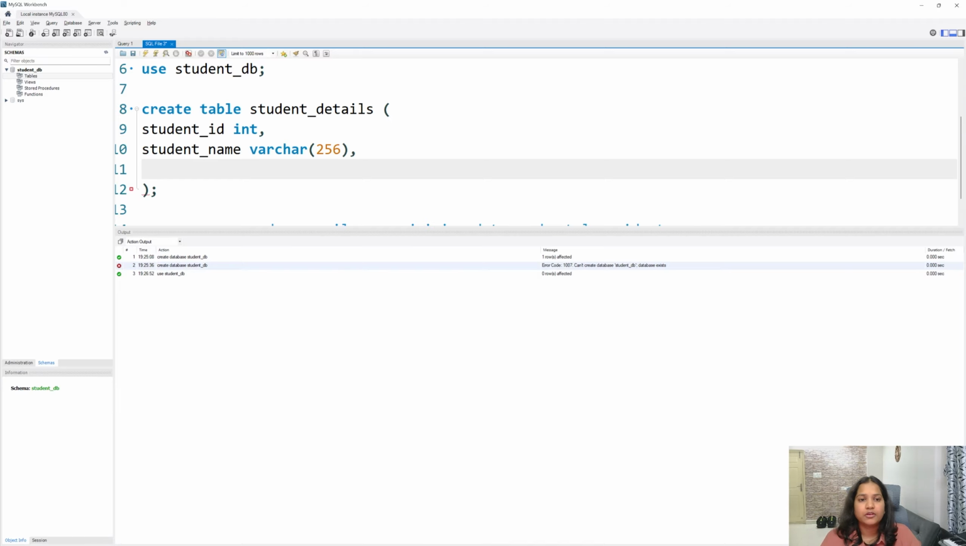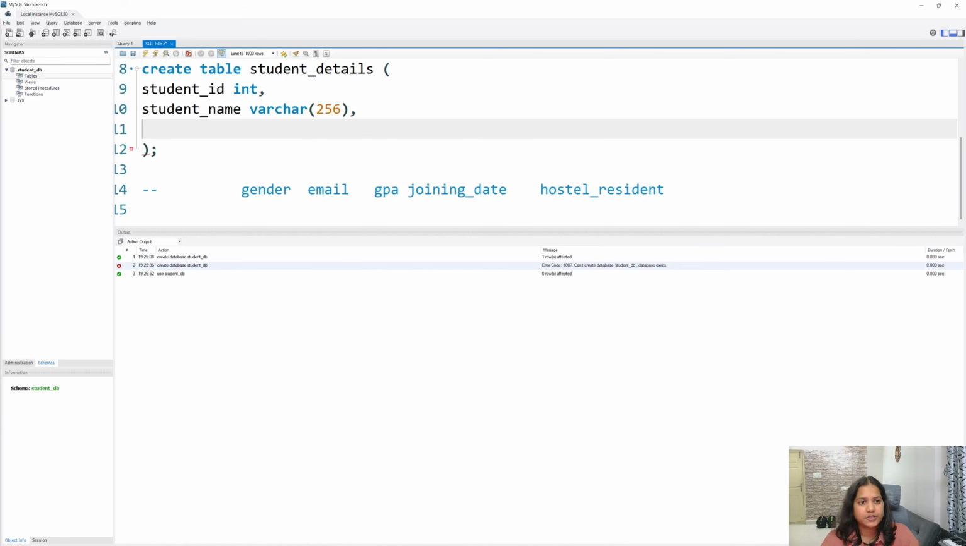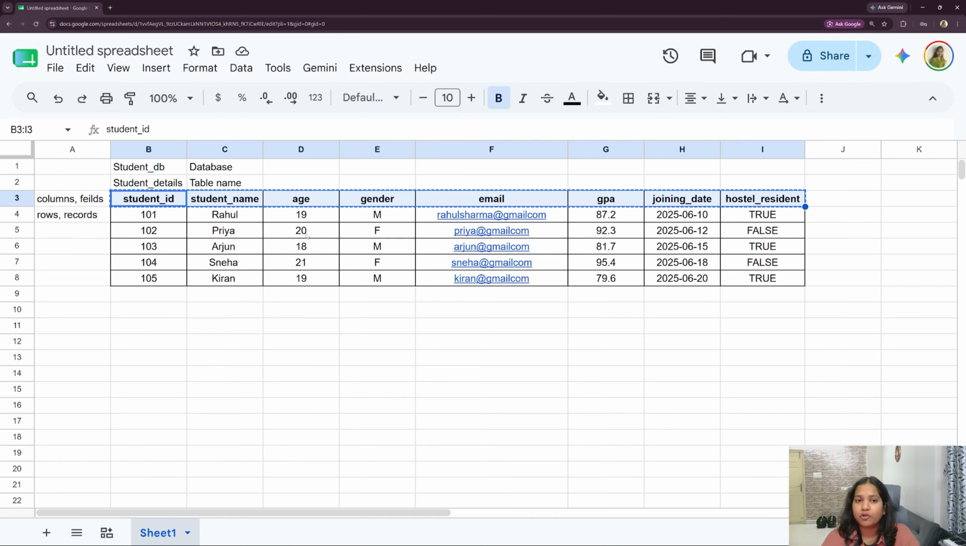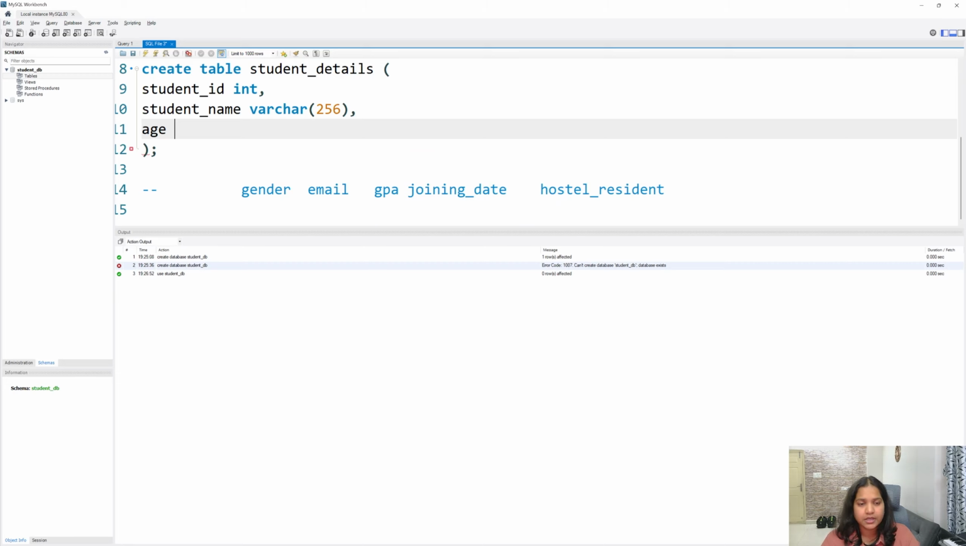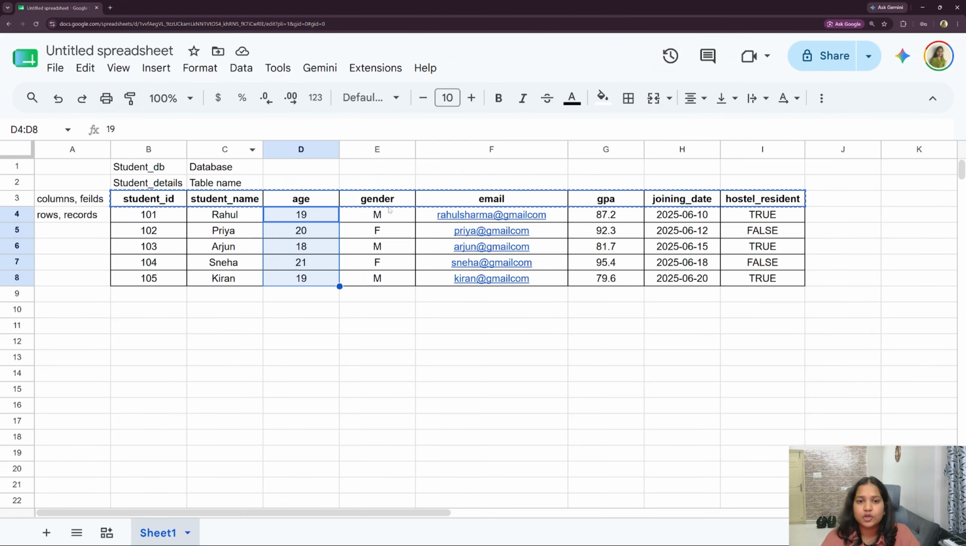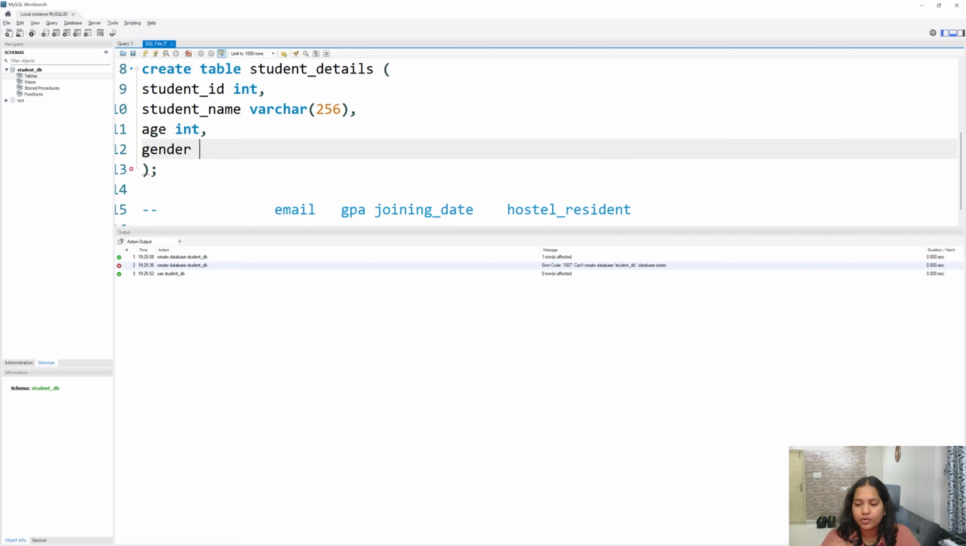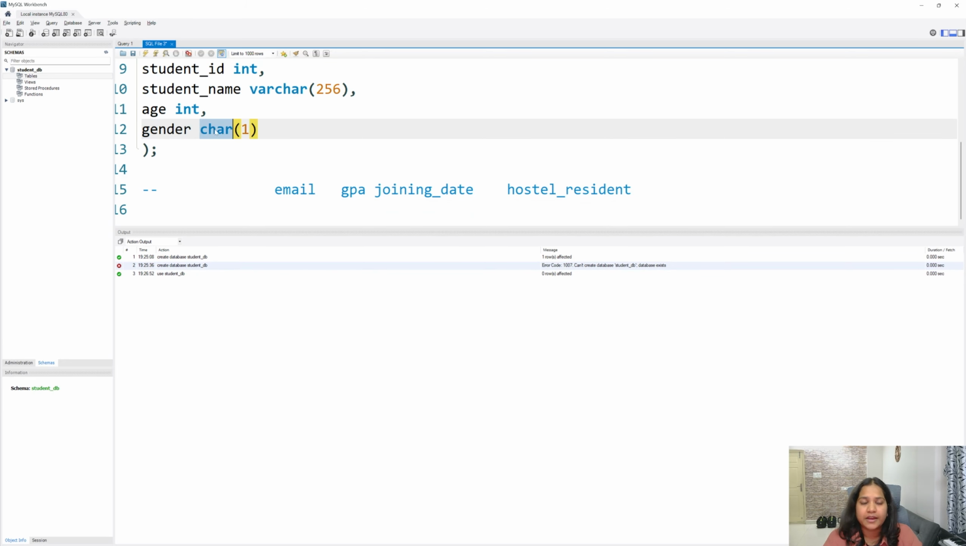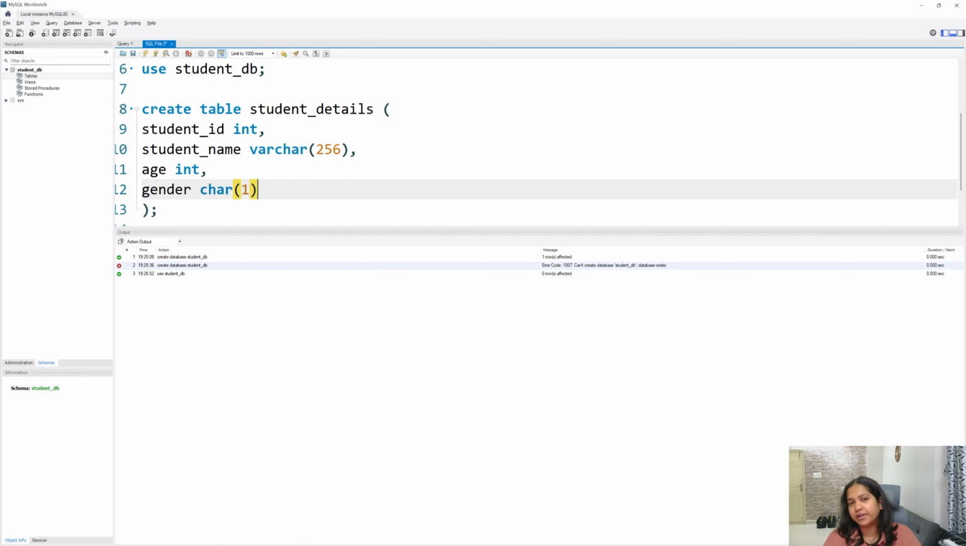Then you have age. Just put the age column. In this table, I'm not complicating it. We'll have 19, 20, 18, all integer numbers. We are not using any decimal numbers, so age will be integer again. And then you have gender. This is one important column. In the gender column, you have M and F, which means only one character. In that case, you know how many characters will be in that column, so you will use char, open the bracket, and give 1. That means gender is a character data type and it will have a maximum of 1 character.